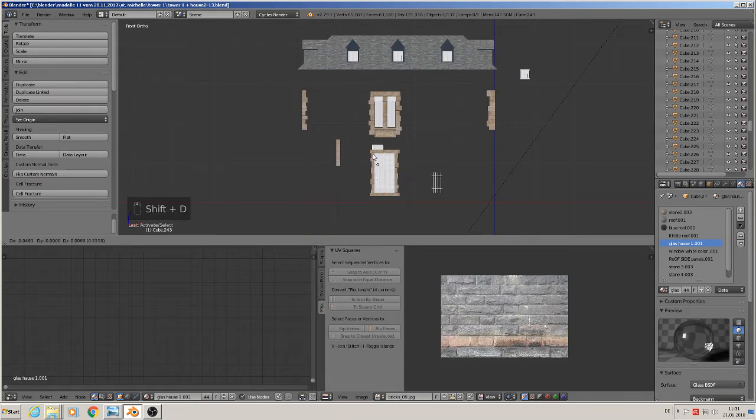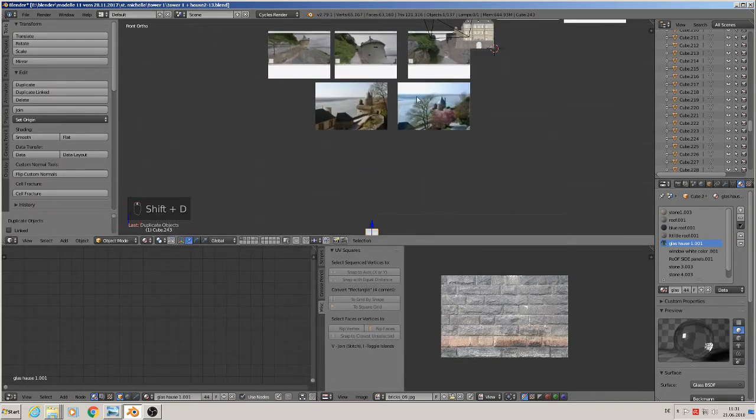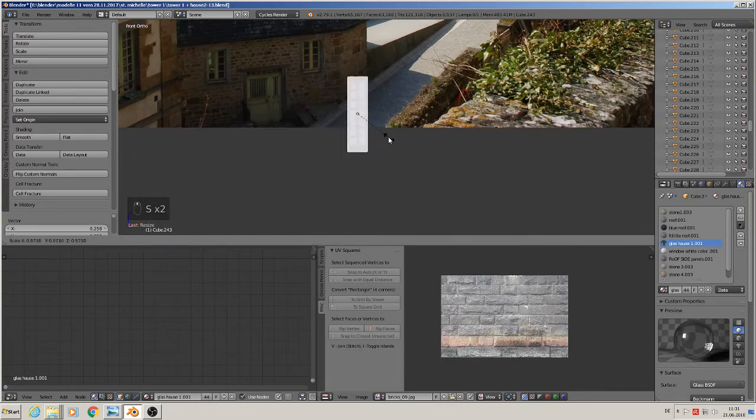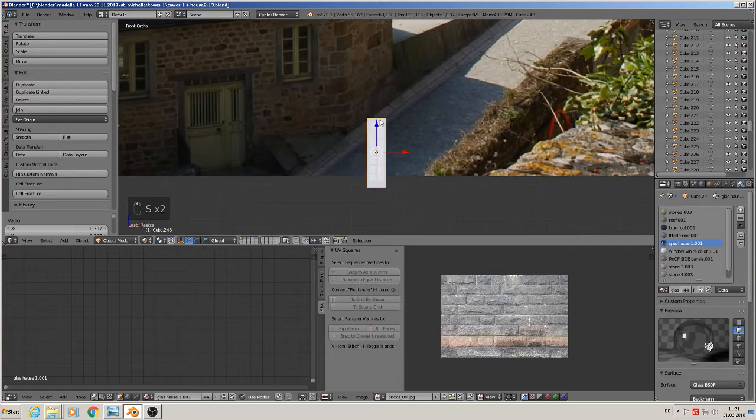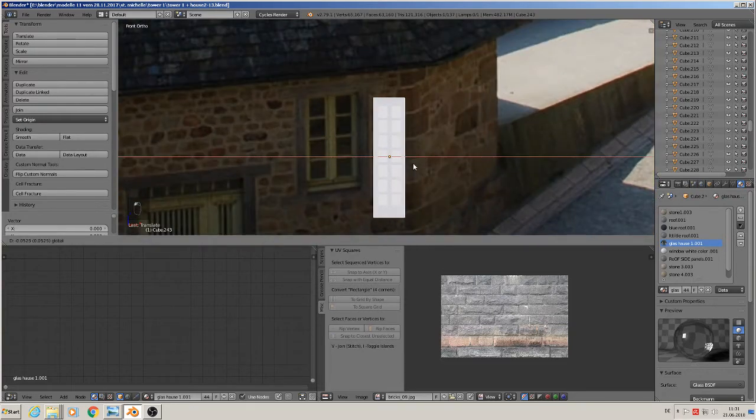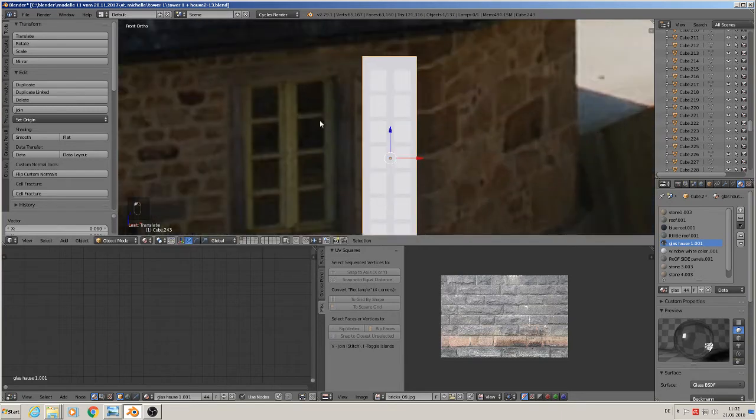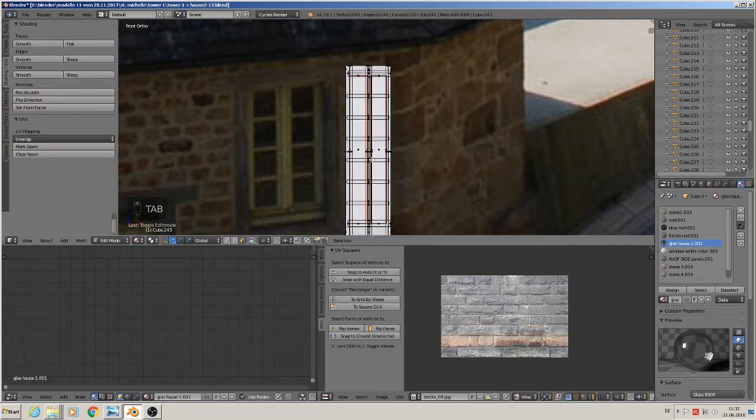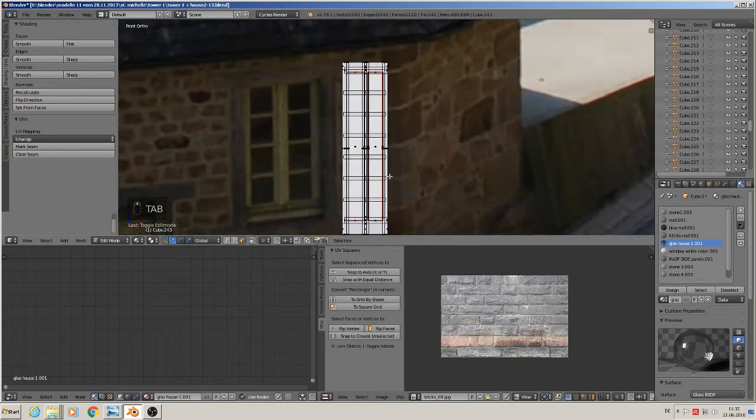Shift D, make a copy. Grab it there. Scale down. And you see that is a really simple one. So we have there 4 at each side. So we can bring that here to 4, 2.